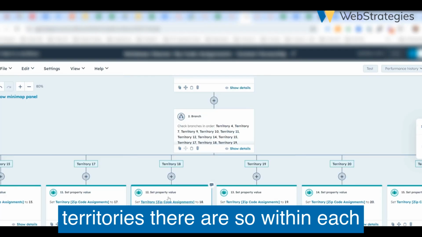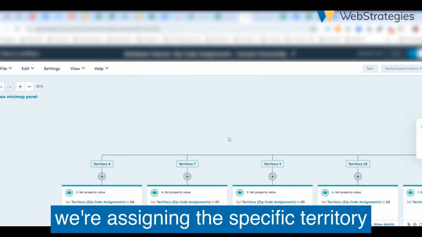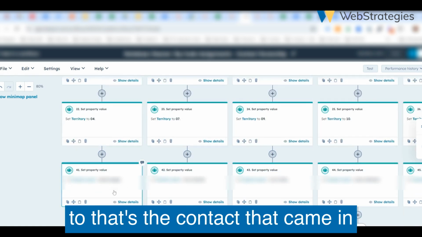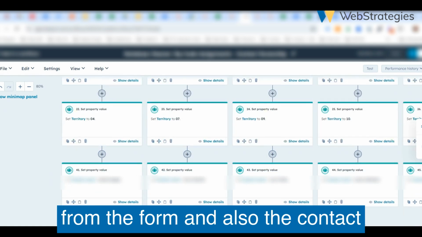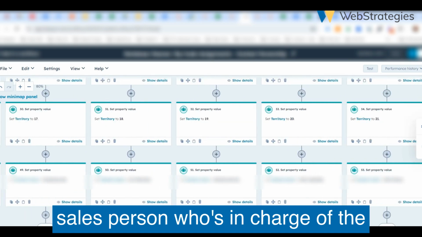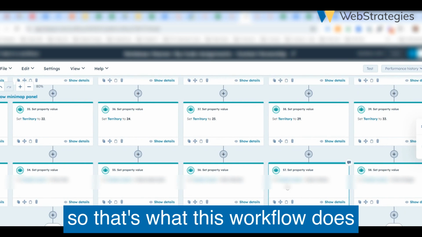So within each branch, we're setting property values on the contact record. We're assigning the specific territory number that the contact belongs to. That's the contact that came in from the form. And also the contact owner, which happens to be the sales person who's in charge of the territory or the territory manager. So that's what this workflow does.